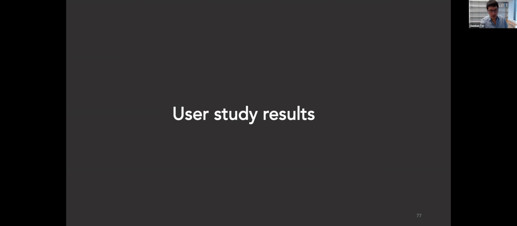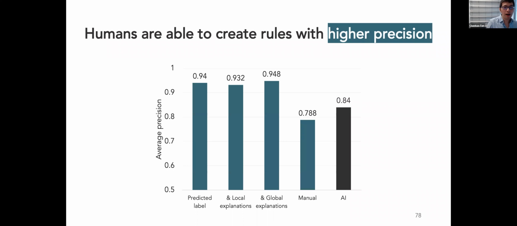And finally, we're going to look at the user study results. It turns out that in this setup, in this task, humans are actually able to create these rules with very high precision. I mentioned the in-distribution and out-of-distribution difference earlier. In this work, we also experimented with out-of-distribution. The story is slightly different for out-of-distribution. In general, it's harder, and I would recommend you check out the paper. In this talk, I'm going to focus on the in-distribution setting, where the test set is the same as the training set.